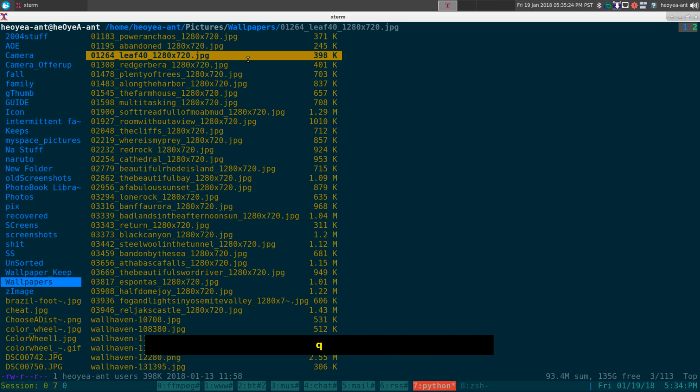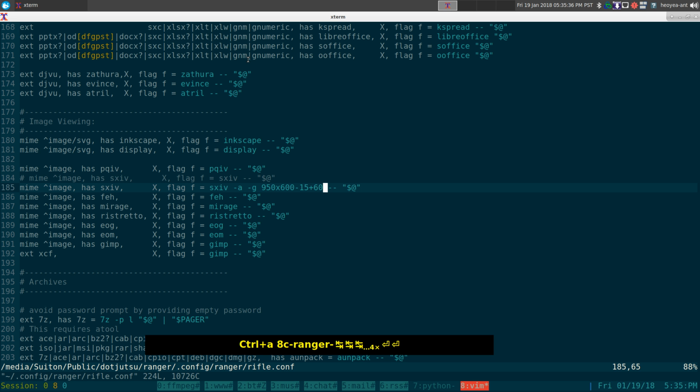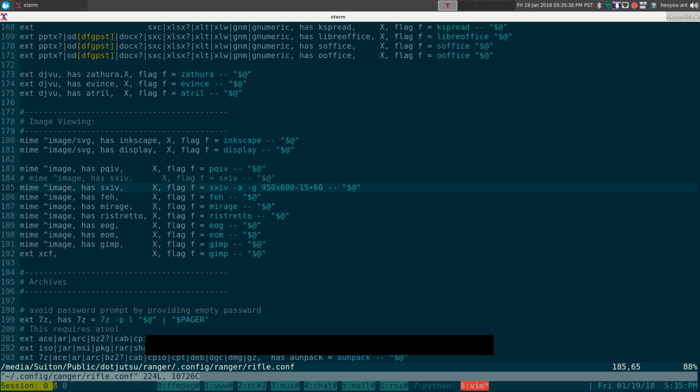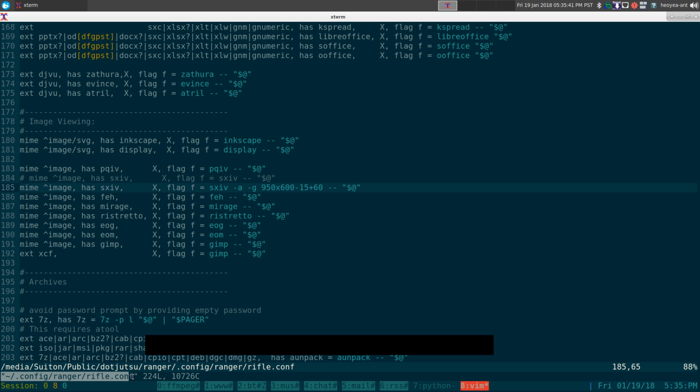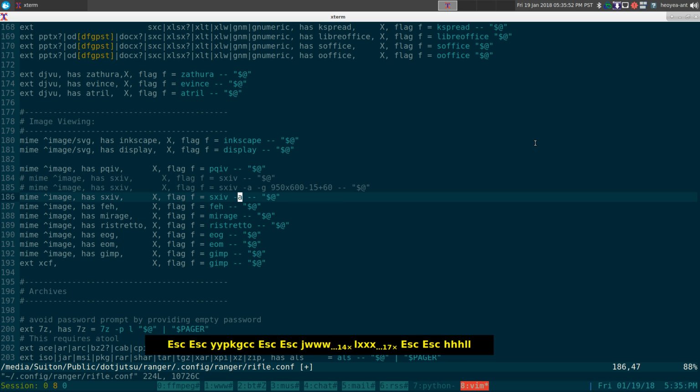If you want to integrate this with Ranger, this is how I did it. Open up your Ranger rifle configuration, which should be in your home folder under .config, ranger, rifle.conf. All you have to do, if you just want the basics, is make sure you have the dash A. That one is for animations and stuff like that, like GIFs, right?